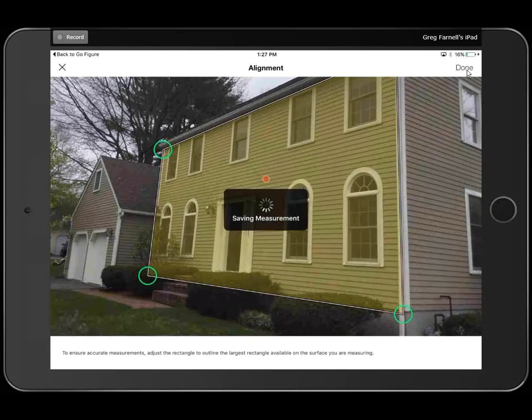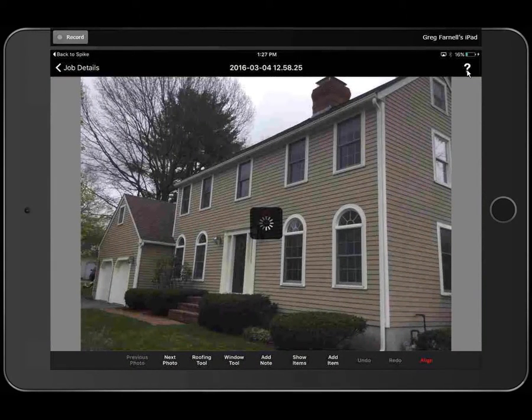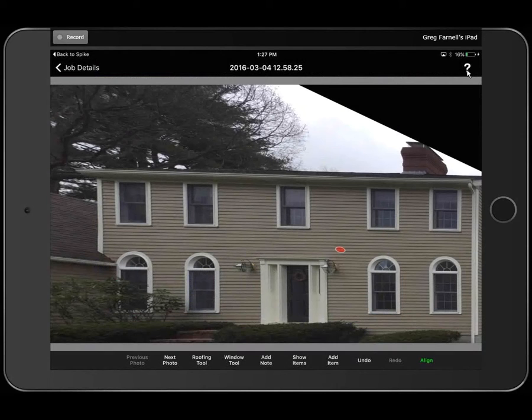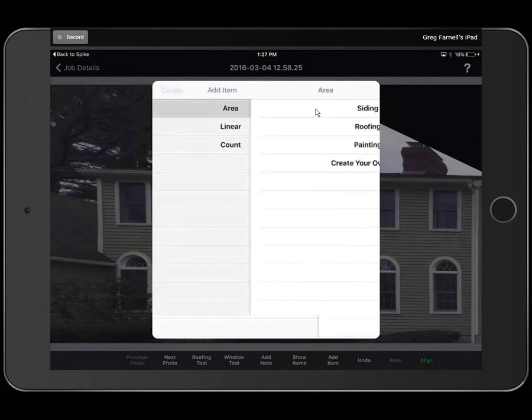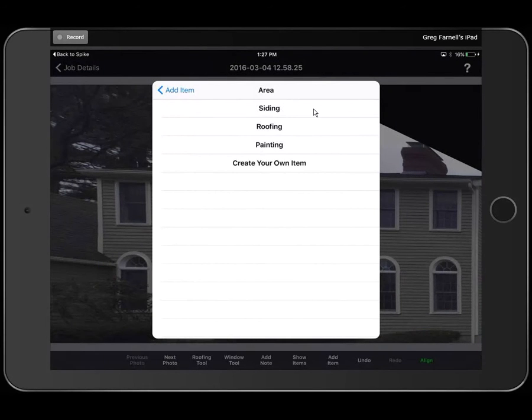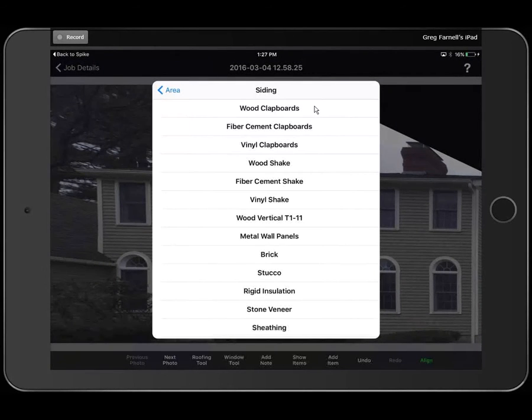GoFigure will rectify the image and scale that photo. Now you're ready to start working with this picture. First, go to Add Items. Choose the type of item to work with. We'll be doing siding first, so I'll choose Area, Siding, and Wood Claps.